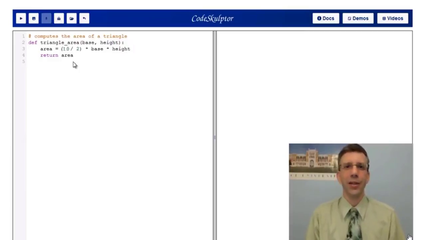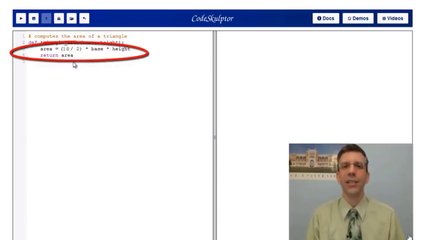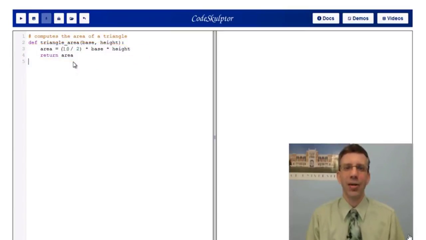All right? So I want to talk about two parts of the function. The first, which is line 2, is called the header of the function. The second, which is the rest of it, is the body. Okay, so what is the header? The header tells you about the function. So it starts with the keyword def. Def is short for define, and you're telling Python that you want to define a new function.